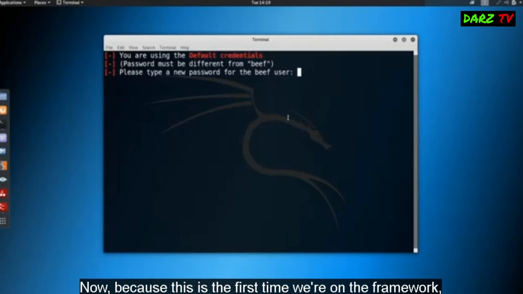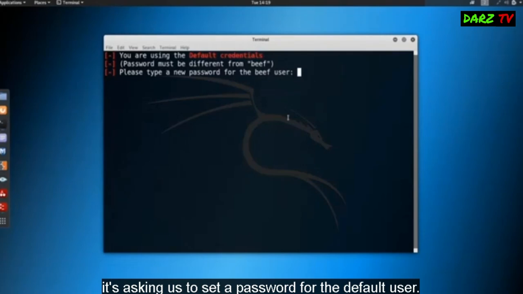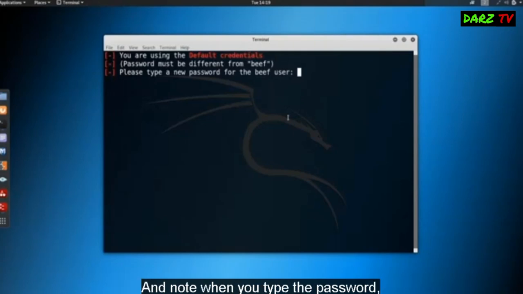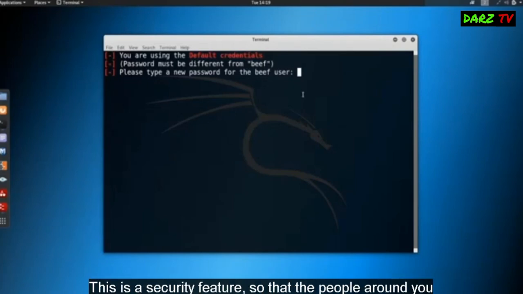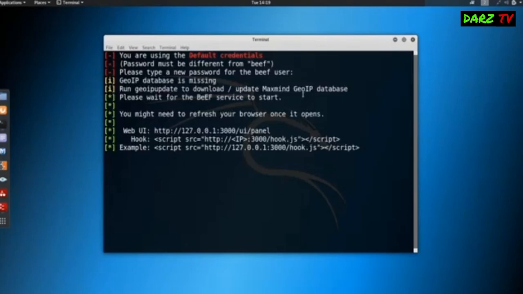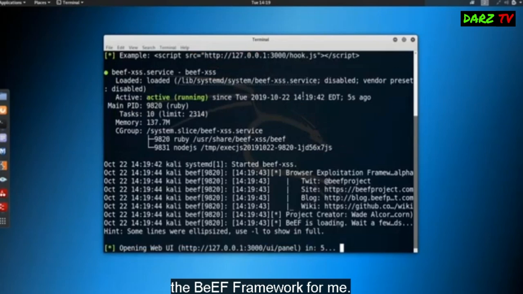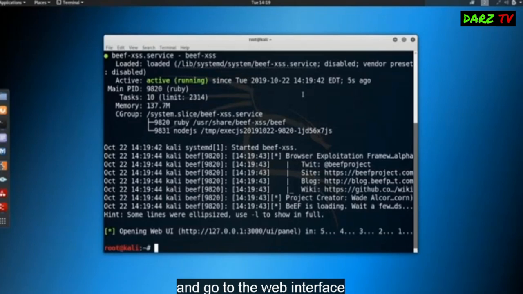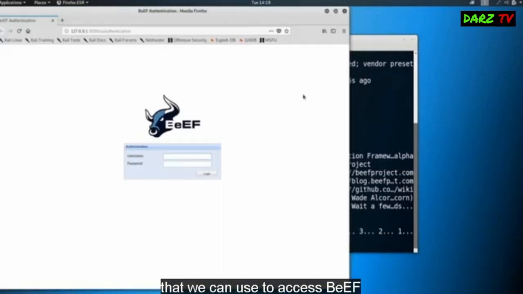Now, because this is the first time we run the framework, it's asking us to set a password for the default user. So go ahead and pick any password you want. And note, when you type the password, you will not see the characters on screen. This is a security feature so that the people around you will not see your password. So right now I actually typed my password, but you can't see anything on screen. I'm just going to hit enter, and then it'll automatically start the BeEF framework for me, and it'll automatically start Firefox and go to the web interface that we can use to access BeEF and control the hooked browsers.